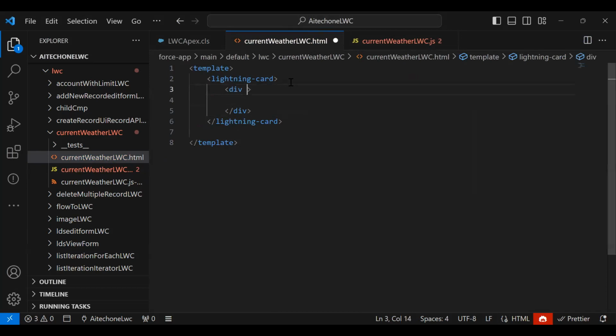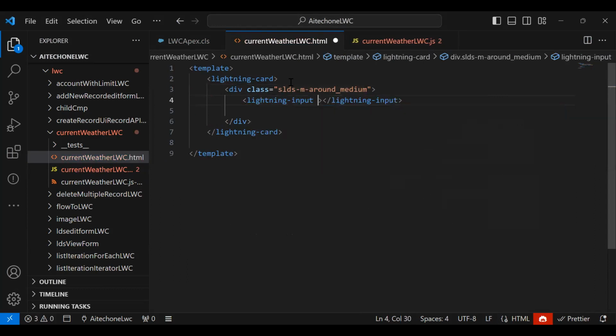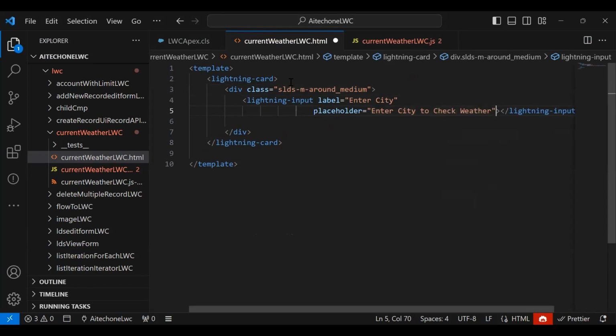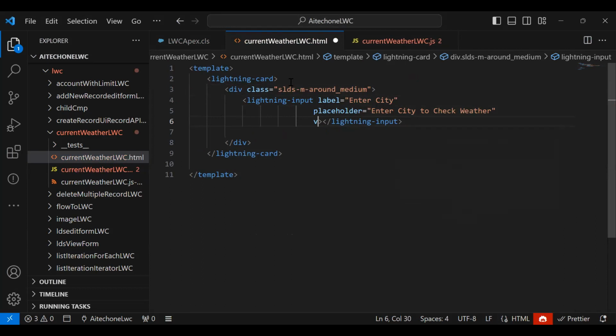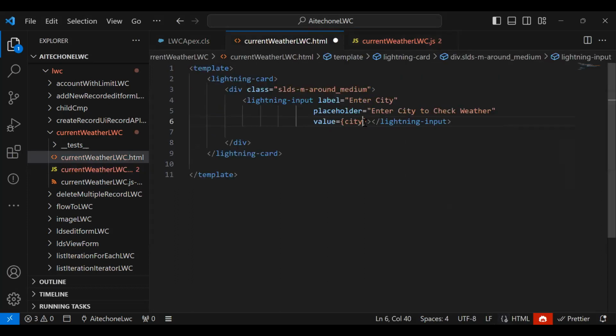So I just write div class is equal to slds-m-around_medium, and I need to get an input. So lightning-input label is equal to Enter City, placeholder is equal to Enter city to check weather, value is equal to, value means it's a property.